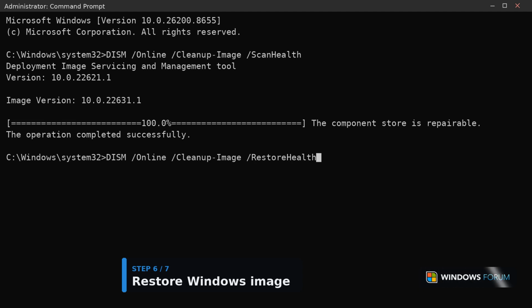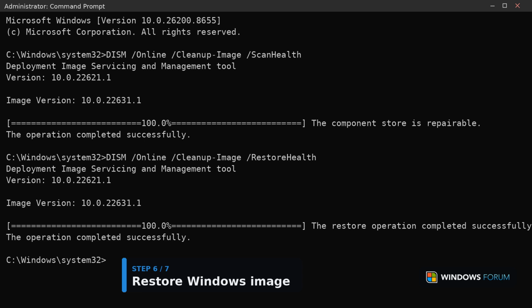This is the deeper repair pass, and it can fix component store damage that SFC alone may not reach. You run DISM /online /cleanup-image /scanhealth first, then follow with DISM /online /cleanup-image /restorehealth on the same command prompt. These commands may take a while, so patience matters here more than speed. If restore health fails, check your connection and run it again, because that repair can rely on Windows reaching the right files.